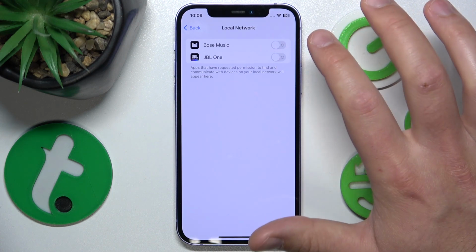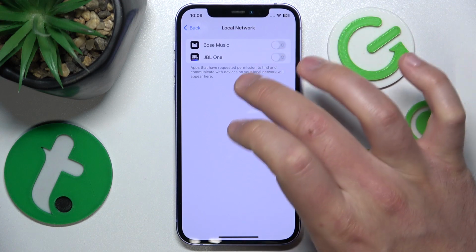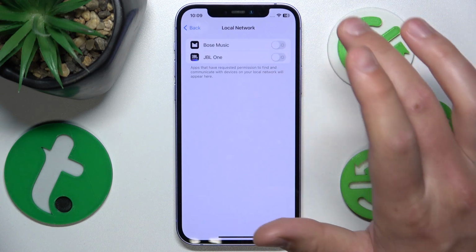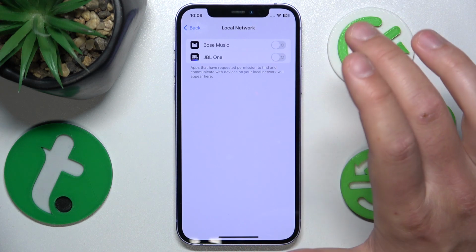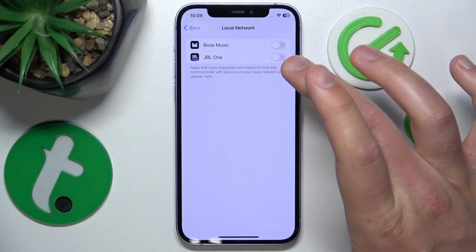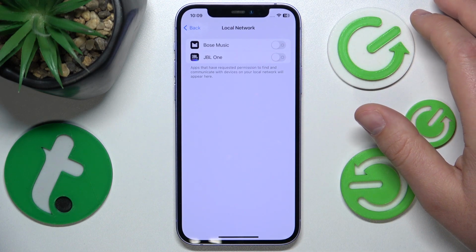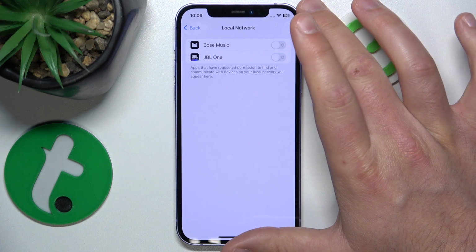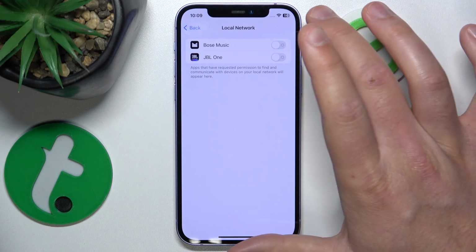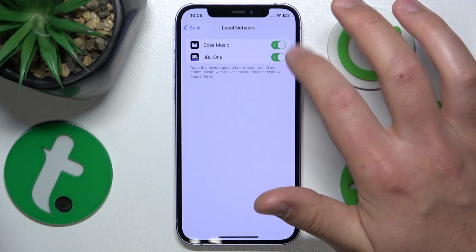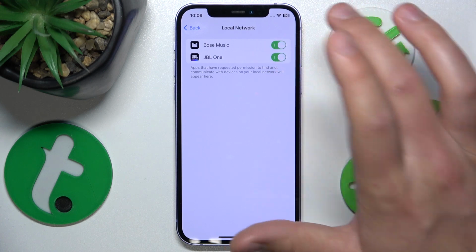these applications have access. But here also are going to be listed applications that ever requested access to your local network. So as you can see, in my case, these are only two applications with connection to the Bluetooth devices, so it's pretty obvious. But as you can see, you can give them access or not to your local network.